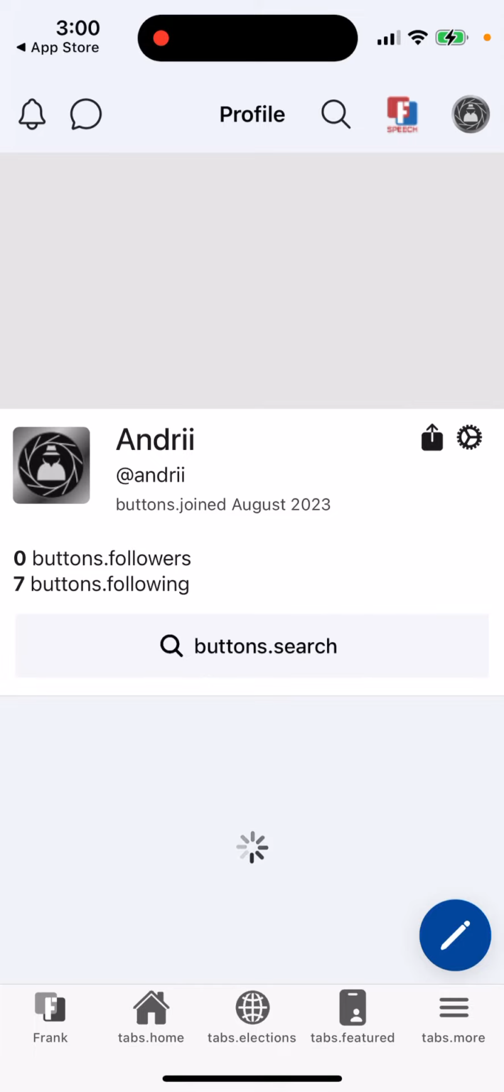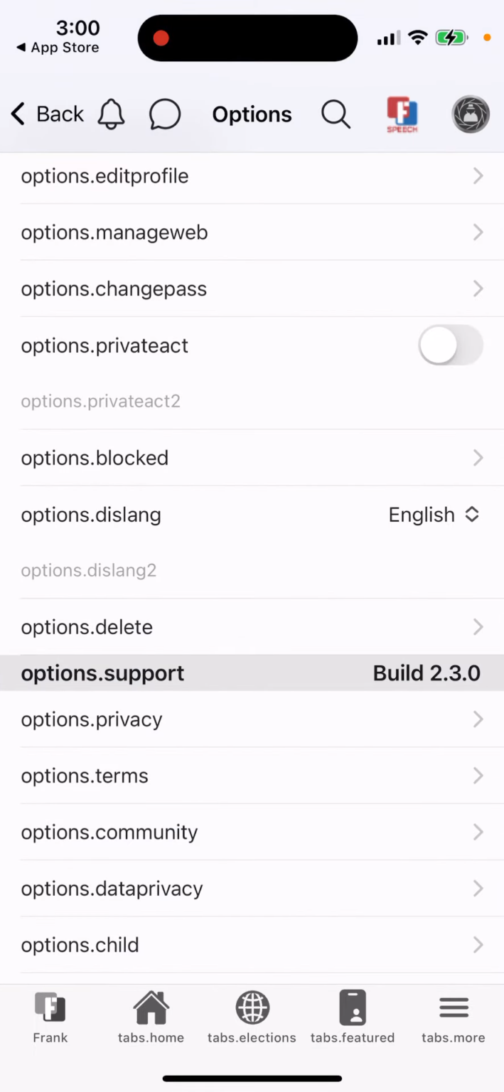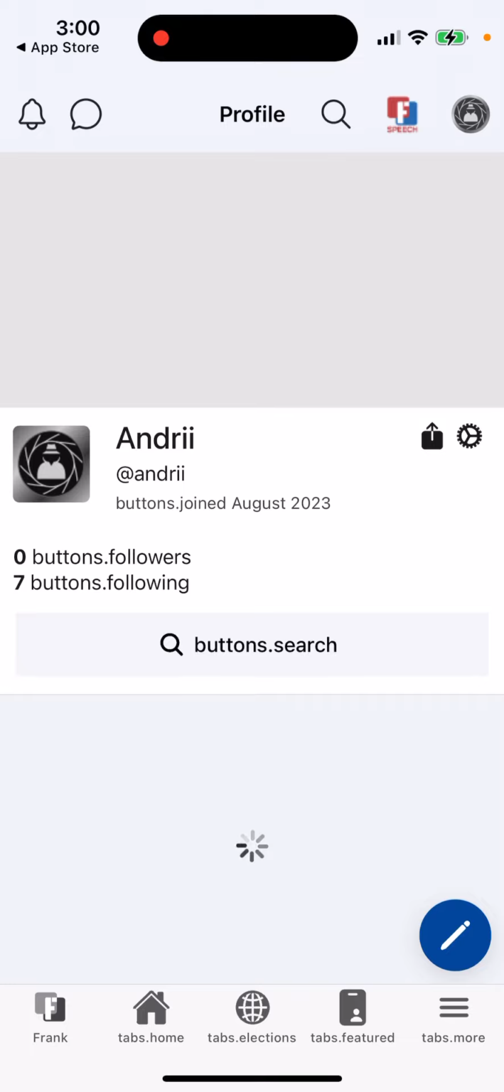You can see your name, username, profile picture. Hope it's helpful.